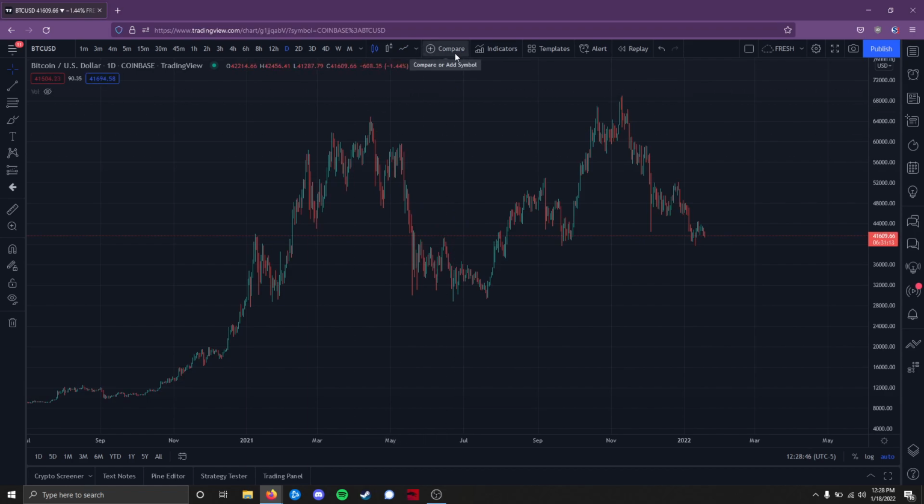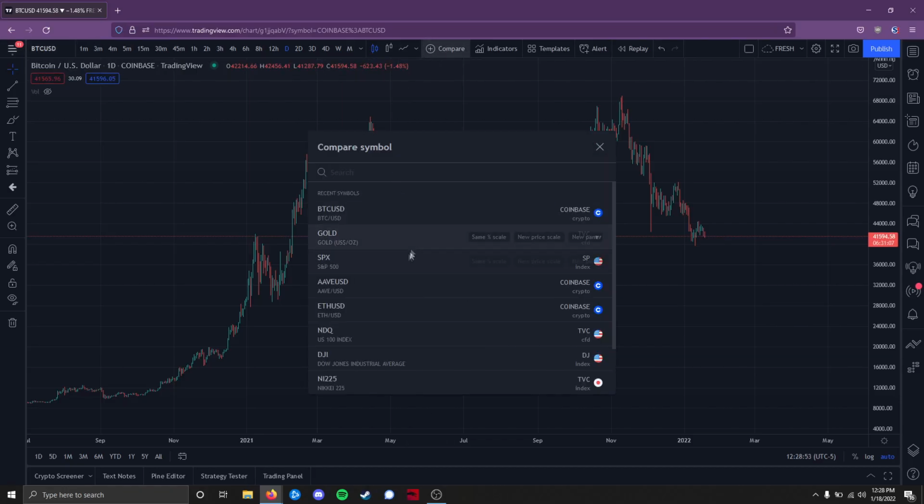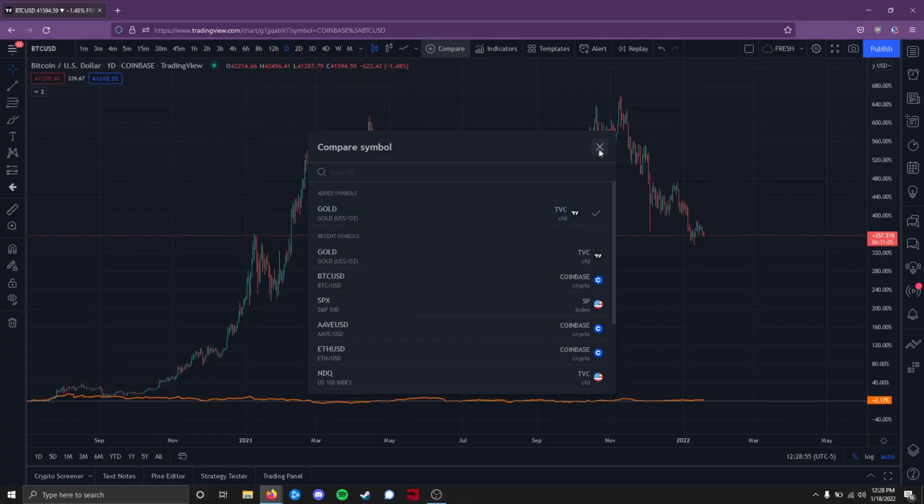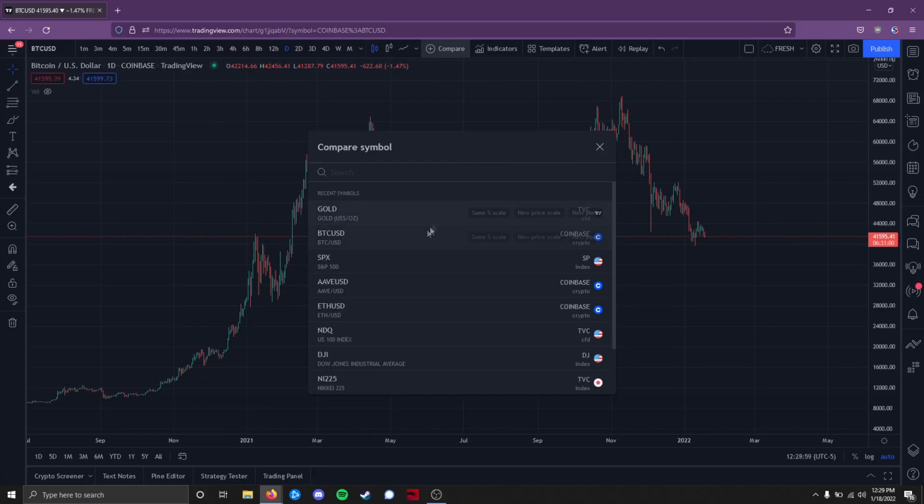To the right of that, you can also compare different assets, different charts. So let's say here's Bitcoin. Maybe I want to compare it with gold, to see how it's doing compared to gold, or maybe I want to compare it to the S&P 500.